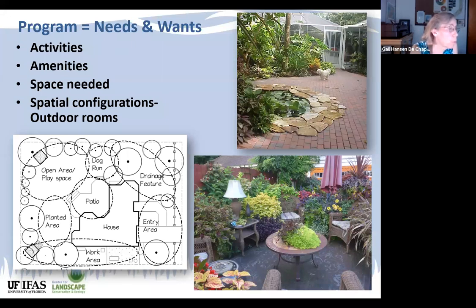You may need to have a work area, for example, in your yard. So those are all the activities that you want to do, but now you have to figure out, what do I need to have there to do those activities? If you want to have an entertainment space, you need that, barbecues out there. You might need an outdoor kitchen. You need to have tables and chairs, all the things that will help you to have that entertainment space.